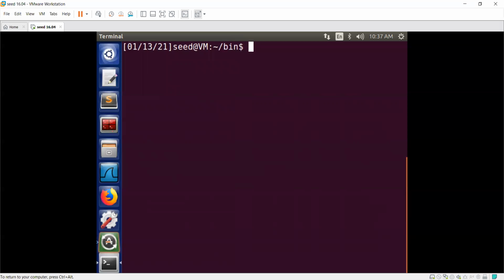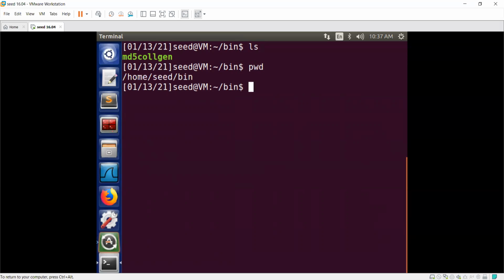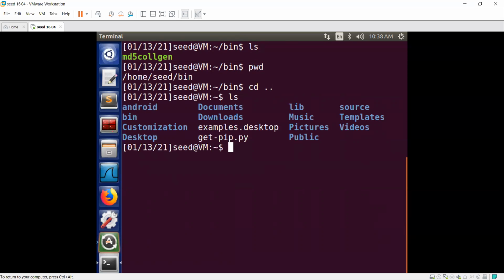Now that I'm in here, I want to do ls, right? And you can see this is my own program that I have in there, but nothing else. Okay, so nothing of interest. Now I want to go back. So I'm in this path. I want to go back one level to seed. The way that you do that is you type cd .. All right, and that takes you to the parent directory. So if I do that, now I do ls, now I'm back where I want it to be.